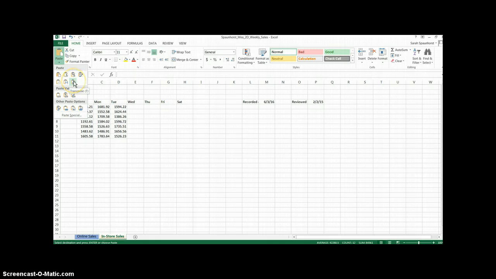There are all different options. Transpose turns it from a column to a row. You could paste values, so if you have a bunch of numbers and you don't want to paste the formulas, you can just paste the values instead of the formulas. There are a lot of different options here for you. But for this, you're going to just use the first option, which is just regular paste.